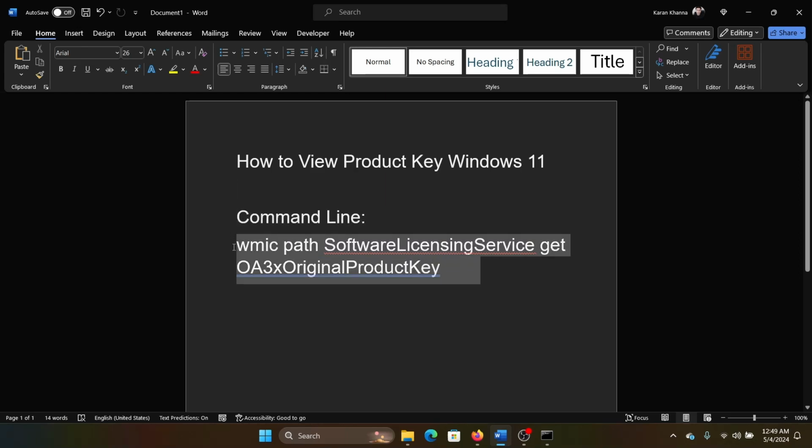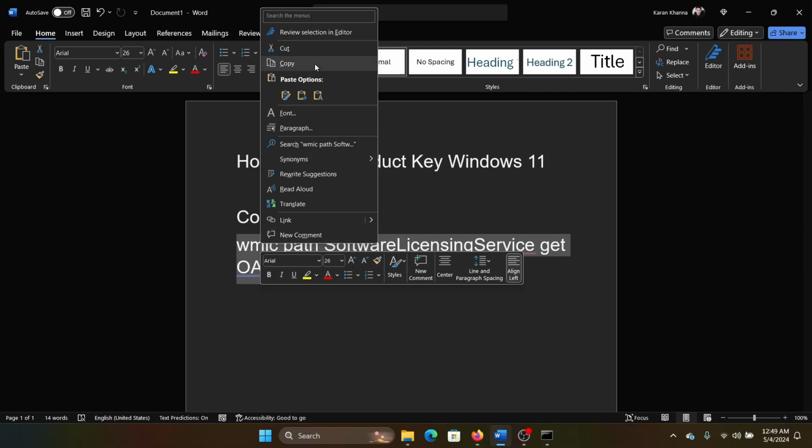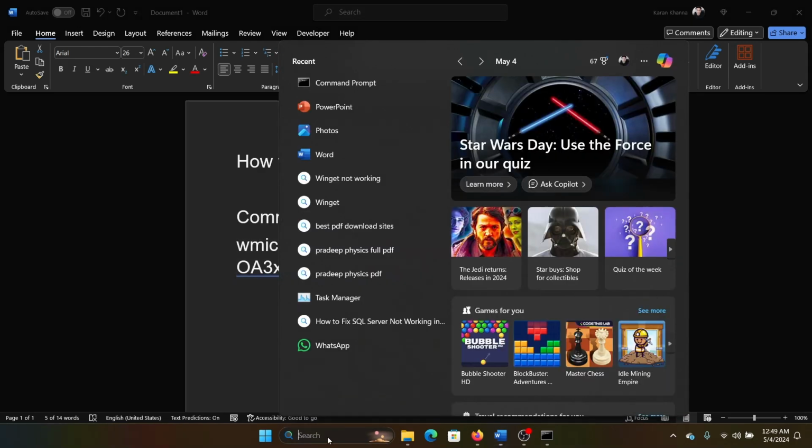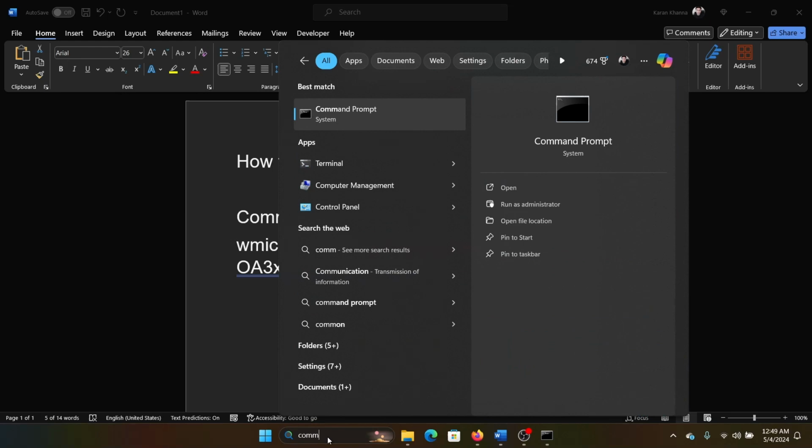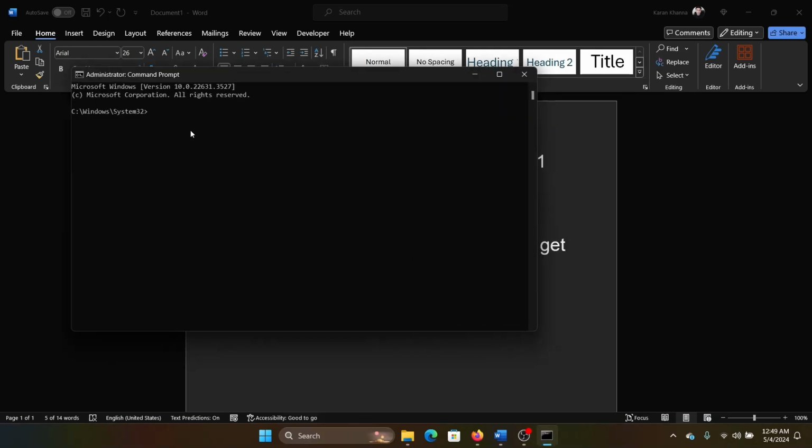Now, there's a command line for that. So copy this command line. It's in the description section of this video. Search for command prompt in the Windows search bar and click on Run as Administrator to open the elevated command prompt window. Paste it here and hit enter, and the original product key will be displayed right here.